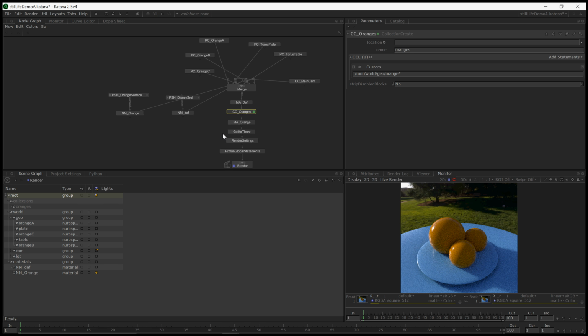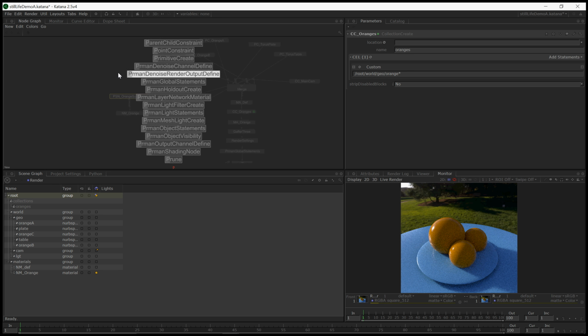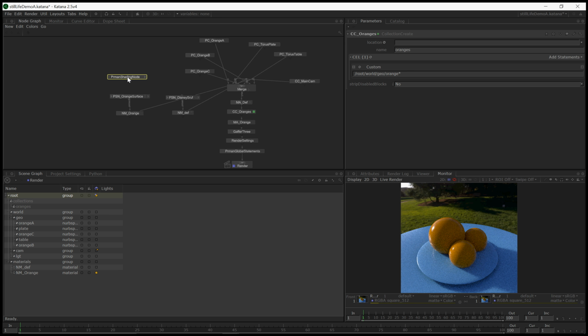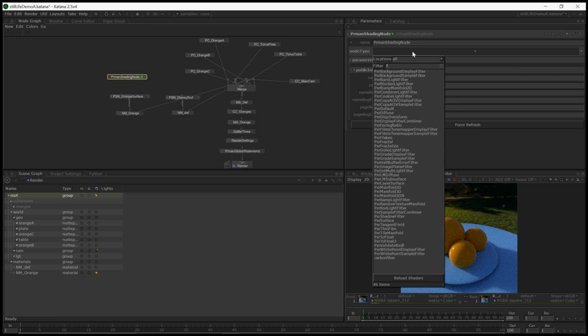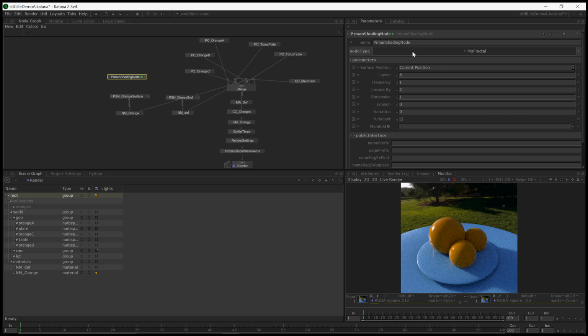All right, so let's start making the surface more interesting. Let's make that orange a little bumpier looking. For that, I'm going to use another PxrSeExpr shading node, and I'm going to pick up a fractal. This is one of my favorite nodes in the world. It's basically a fractal noise pattern, but there's so many things you can do with it. For now, we're going to use it to do bumps. So I'm going to call this PSN bumpy fractal.